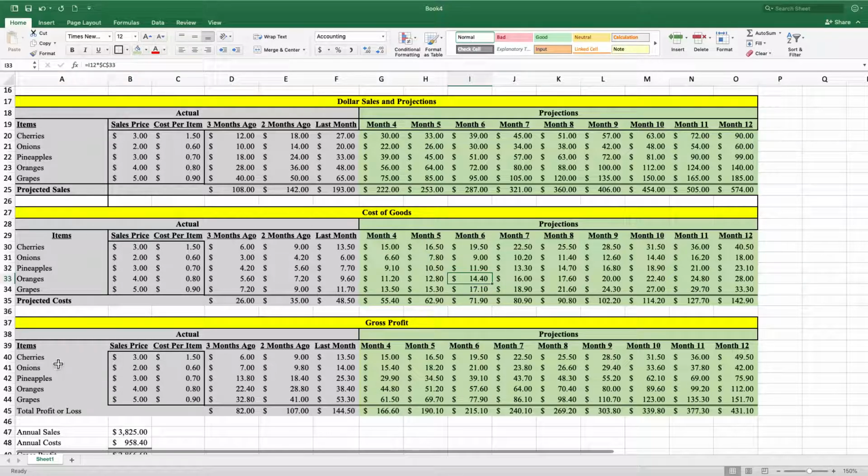Our final step is going to be to calculate what our gross profit is going to be. And gross profit is simply subtracting our cost of goods from our sales. And so that's what we do here: we subtract our month 4 cost of goods for cherries, which is $15, from our month 4 sales, which was $30. And that gives us $15 gross profit for cherries.